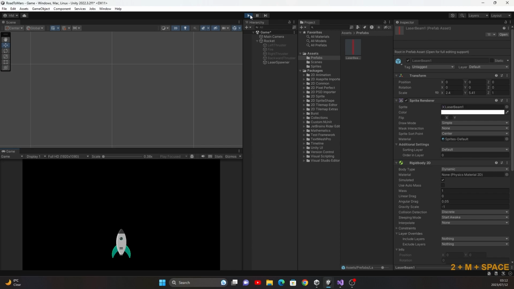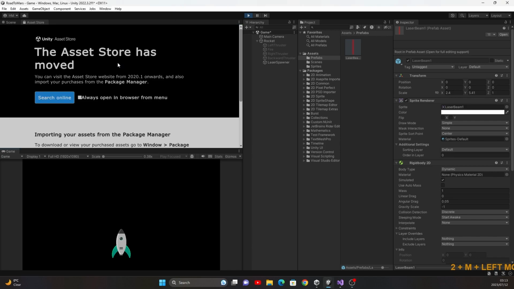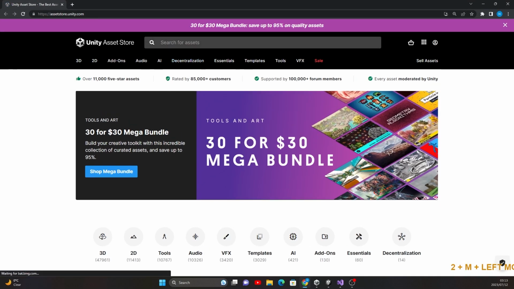But what good is it that we just destroy these objects without a little bit of an explosion? So what we need to do is find explosions. Now we can create this ourselves, or we can use another cheat method. This is a pretty legal cheat method. If you go to Window and then click on Asset Store, it'll give you this button that you can press to search online, which opens the Unity Asset Store.